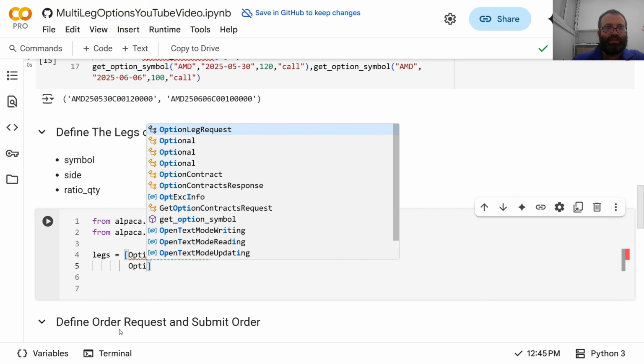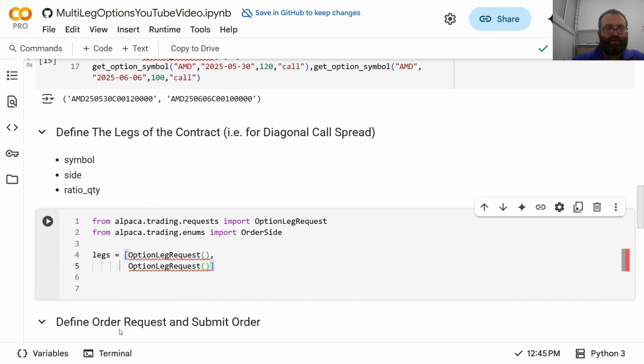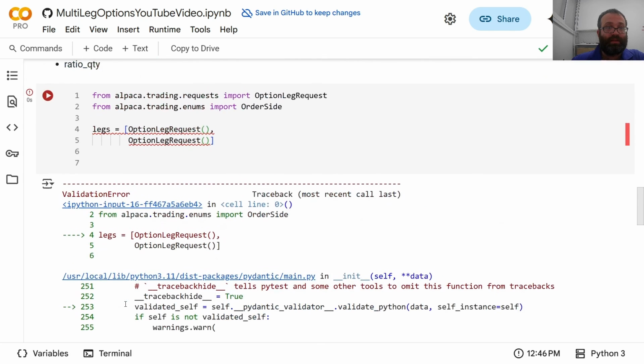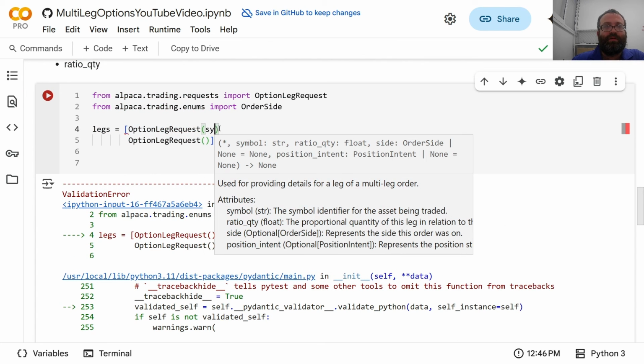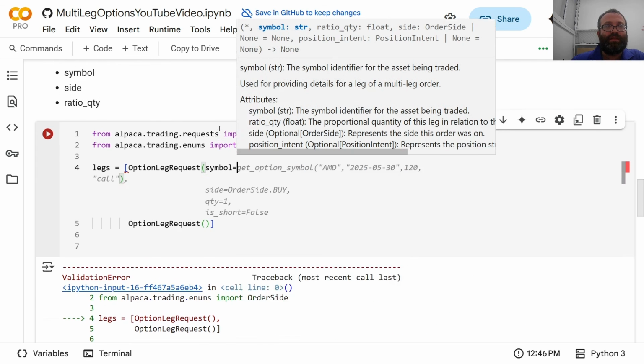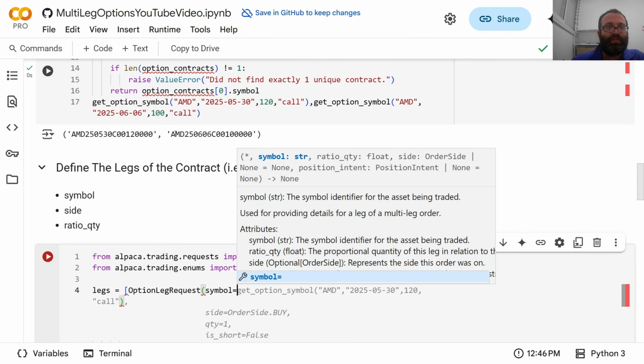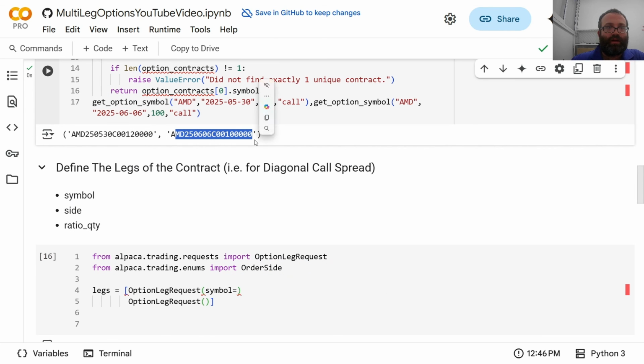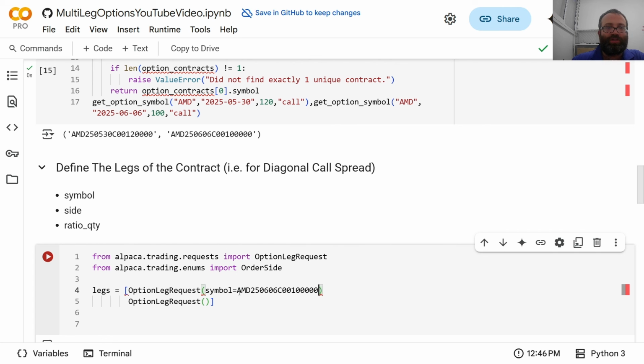You can do obviously more legs than just 2, but for our sake, I'm just starting with 2. Let me just click it for a second to get the error. Okay, so now I have to give it a symbol. So let's give this a symbol. This will be our long call that expires next week. And the other one will be a short call that expires tomorrow. So it'll be like symbol equals like this.